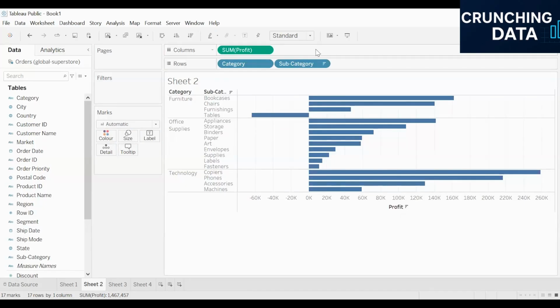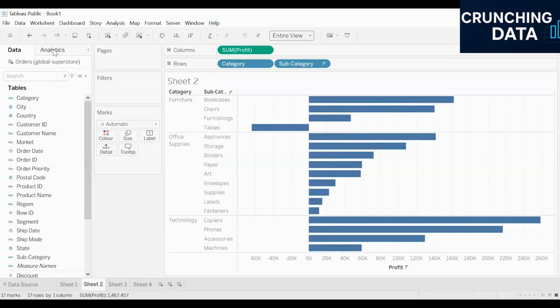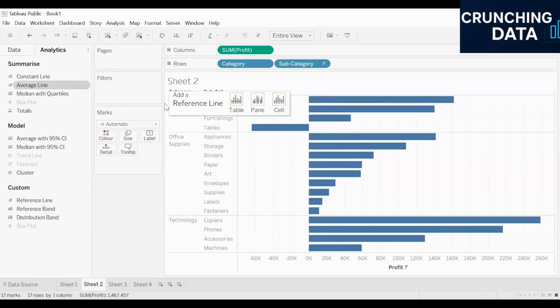Because I know this subcategory consists of the hierarchy of this category. They are both in hierarchy. Every category has these subcategories inside of it. Now let's try to fit the data in the entire view. After fitting in the entire view, I'm again going in the analytics option, dragging this average line, this time into the panes. Now I would be able to see the pane-wise average.